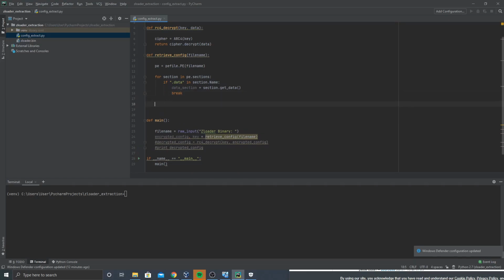Obviously you'd put in some error handling here. So if data section was null and it didn't locate a data section, then it wouldn't execute this part. But in this case, we're going for an initial config extraction rather than a full-on production extractor. So now we have the data. We can go ahead and extract the important data.